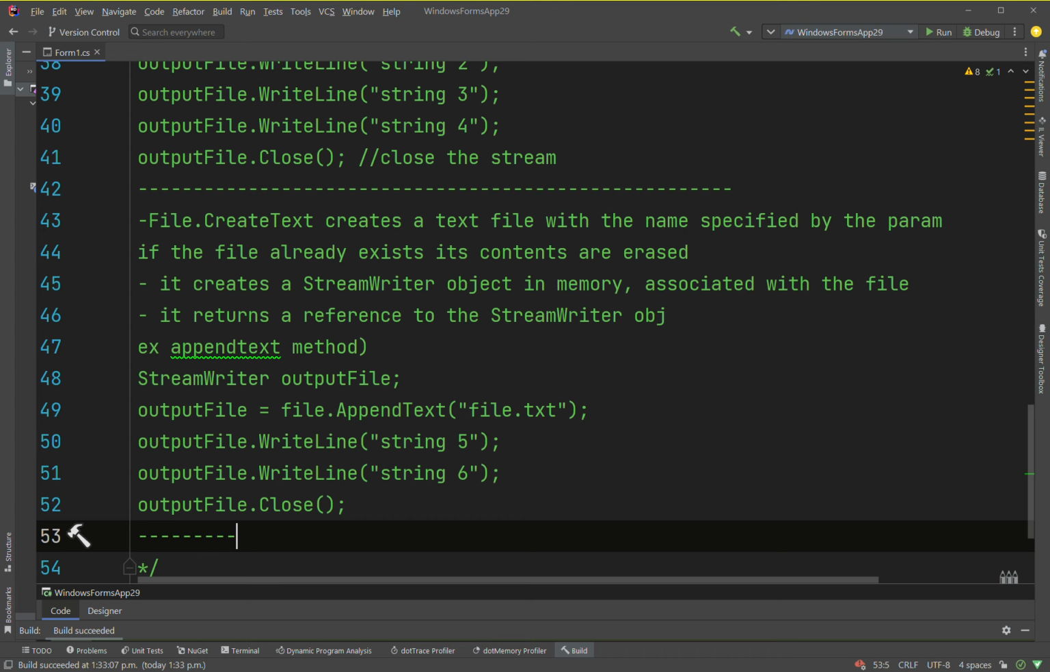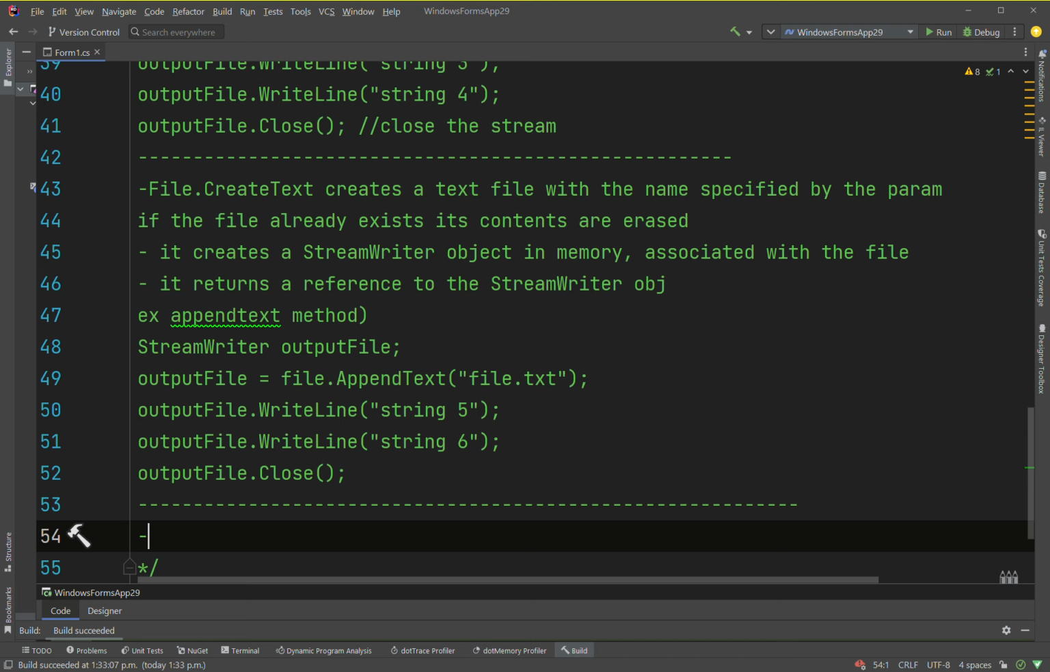So let's just create some new block of code, notes here. So you can specify the location of an output file.